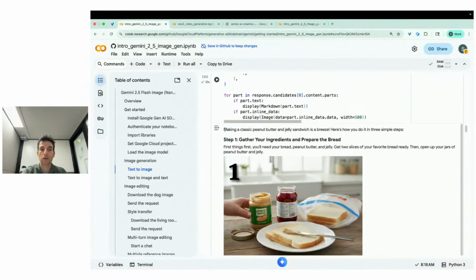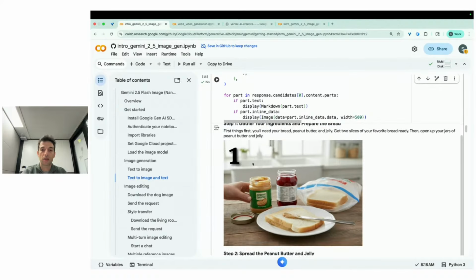So you can see the model replied with this text. Okay, it's a breeze. Here are 3 steps. 1, gather your ingredients. And you can see it even labeled the image as 1.